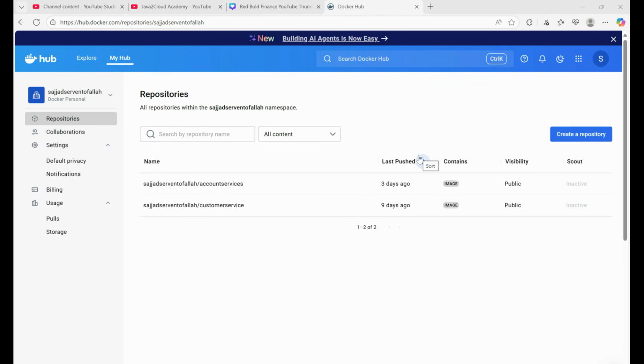Hey guys, welcome back. In the last session, we discussed creating a Docker image and pushing the Docker image to the Docker Hub. So we have successfully pushed the account services Docker image to the Docker Hub. Now, in this session, I'll be deploying this account services image to Kubernetes.